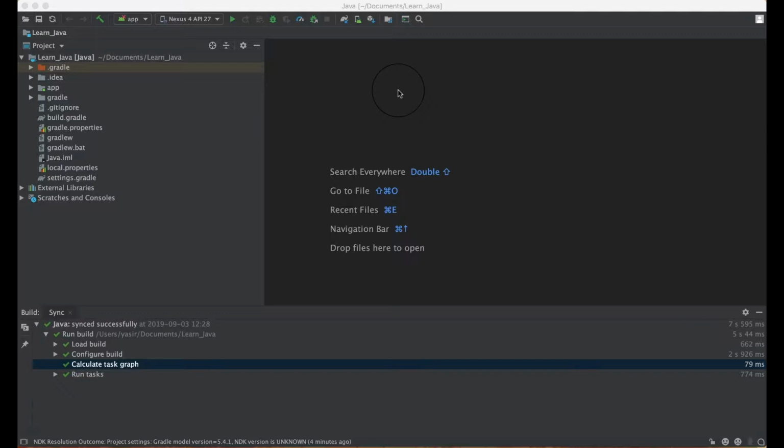So let's get started. Here you can see I have opened the latest version of Android Studio. To create a Java file in Android, you need an empty project, which I have created by the name of Learn Java. But within that you need to create a file with the extension .java. So how to do it?